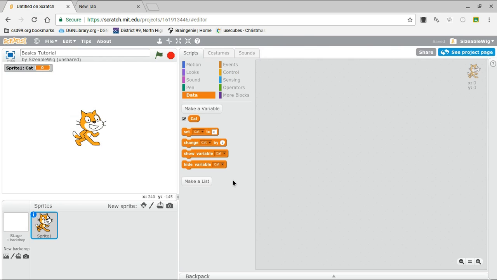And then once you've named it and clicked OK, there are a few different options. You can make it so that this doesn't show up on the stage, because as you can see it's showing up right there. So if I click it, it will not show, but if I click it again it will show.